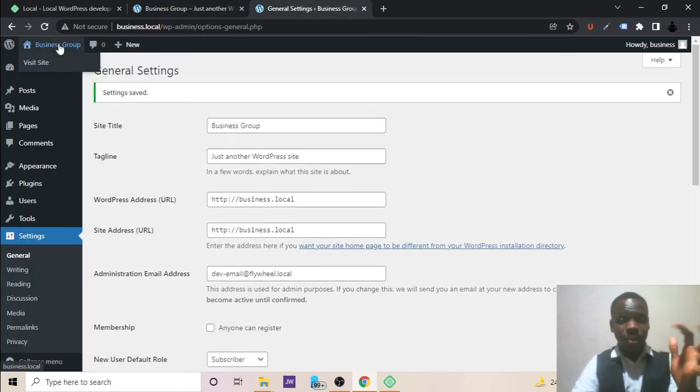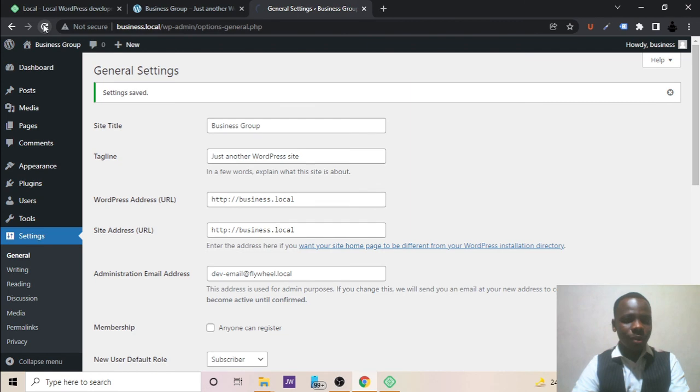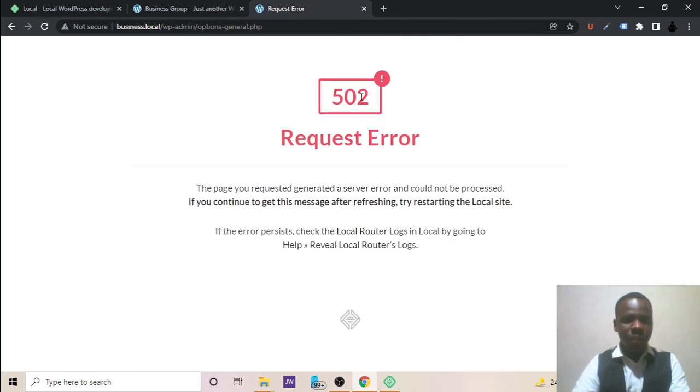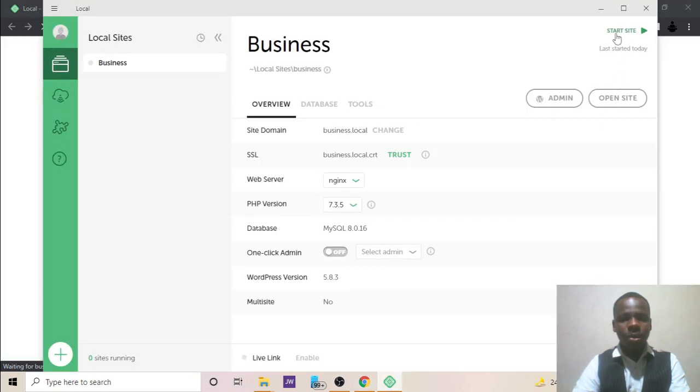Alright, so that's how to install your WordPress. You install Local, you install WordPress, and then it's running. If by any case you get this kind of error, request error 502, what it means is that, on either the front end or the back end, your site has stopped, so you just start it, and when you see this, it means your site is running. When you refresh it, there will not be any error.